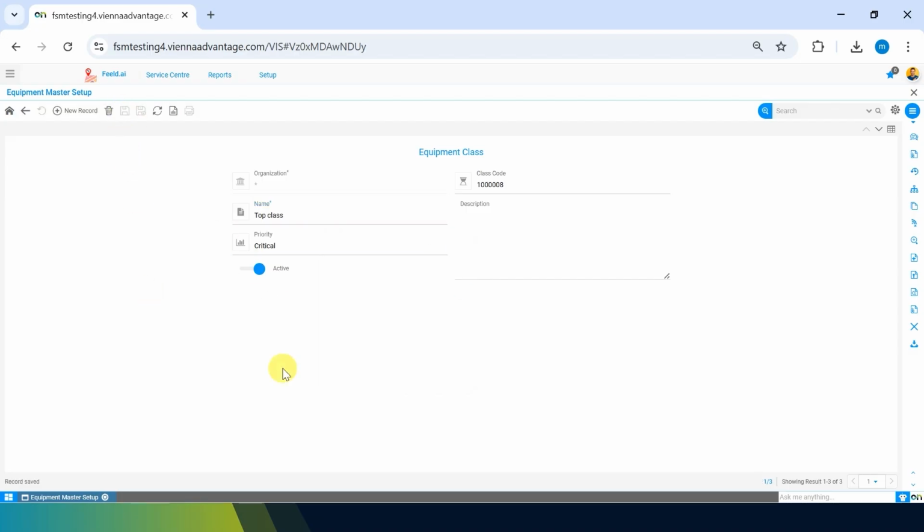The use of this priority is that if you remember, we have already covered this master, and this is coming from the service and maintenance setup. Once we map the priority here, whenever we raise a service request or a field service request, and we pick an asset that has this class, the priority will automatically come up on that screen.